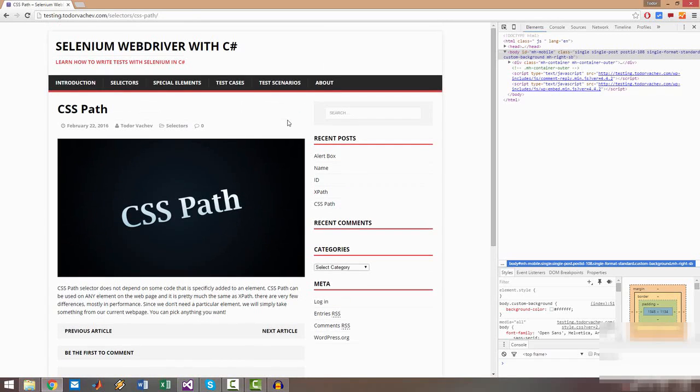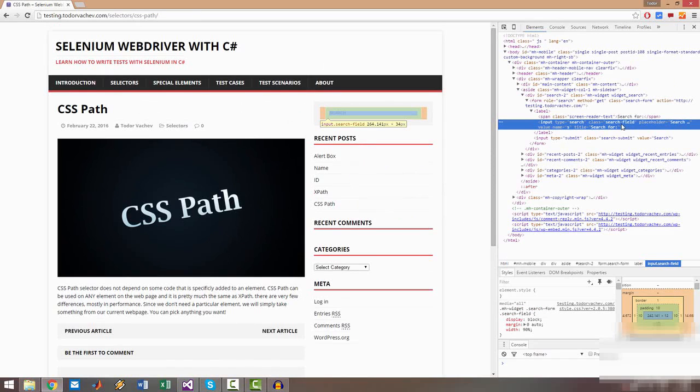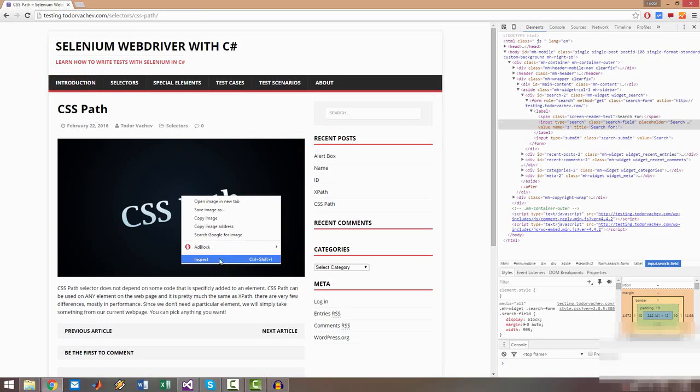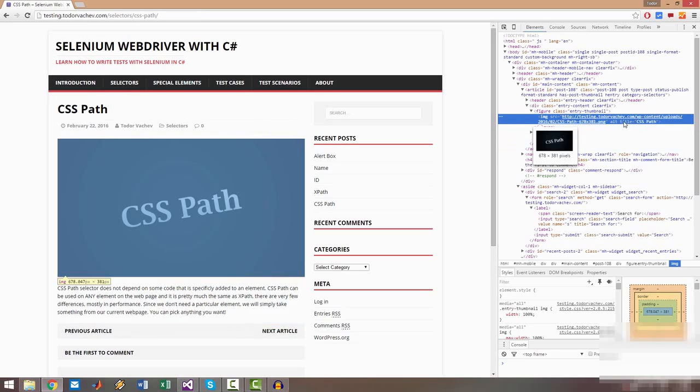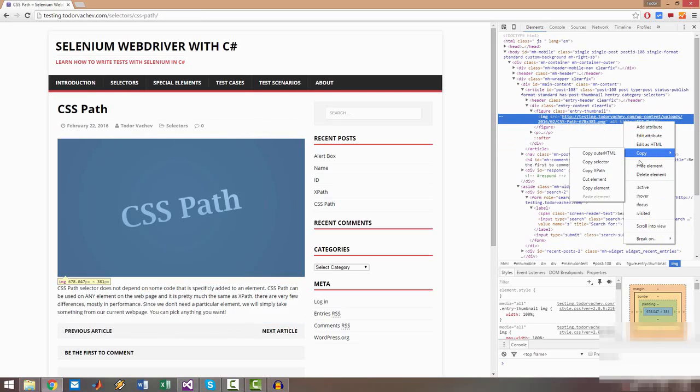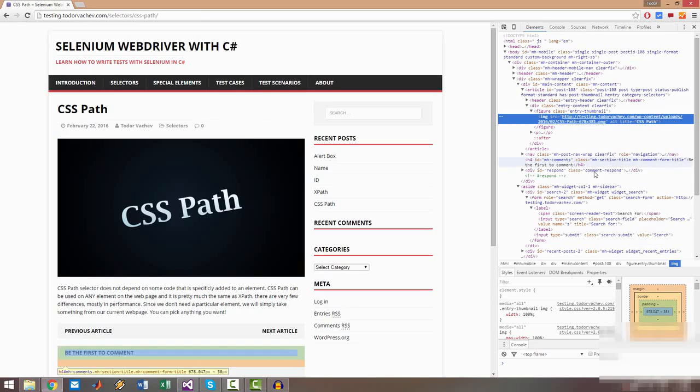So let's, for example, take this search box. Let's inspect it. And you can see that it has some class name, and maybe it's not a very good example. Let's take this image, for example. Alright, so it has some title, but doesn't matter. So you right click on the element that you need. You go to copy, and here you can see copy selector and copy XPath. Copy selector will give you the CSS path. So let's copy the CSS path.